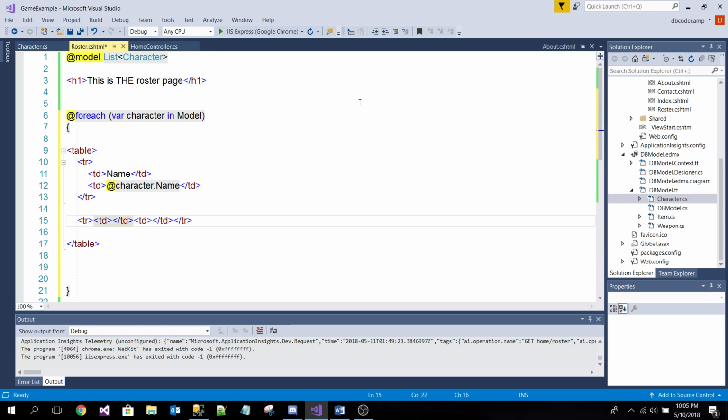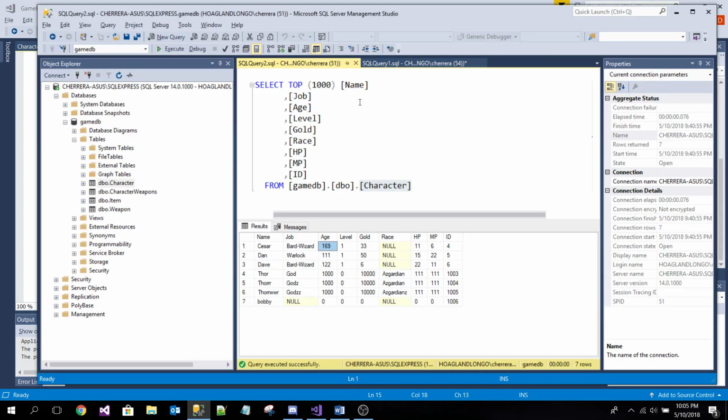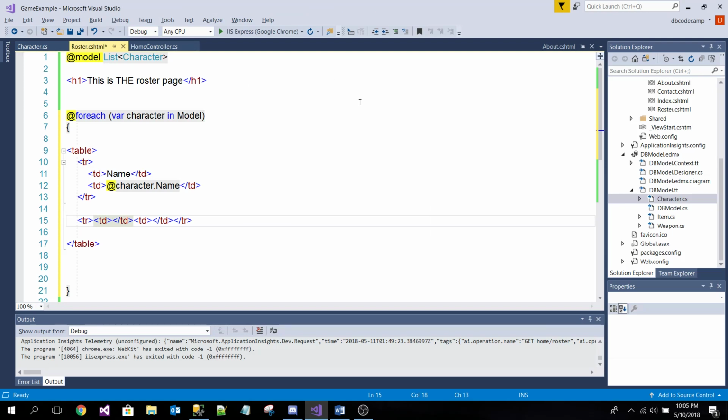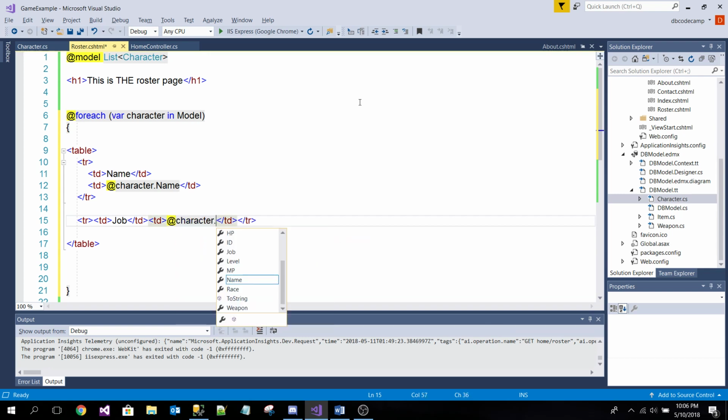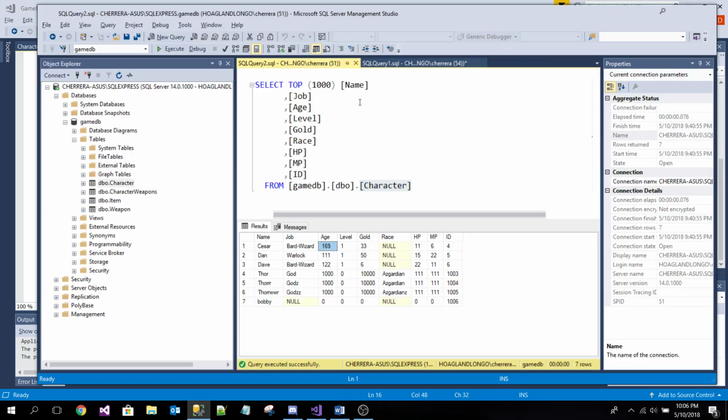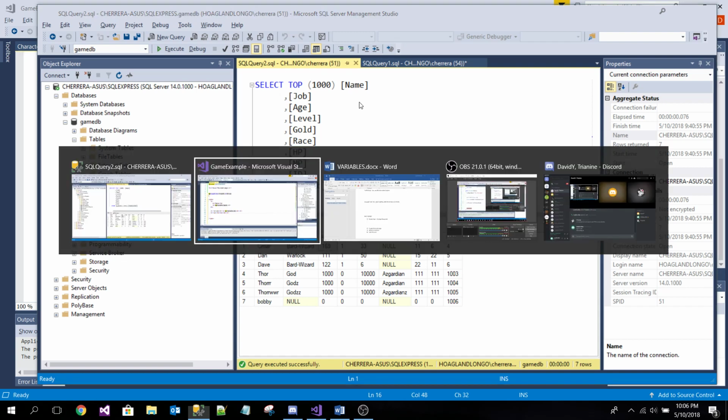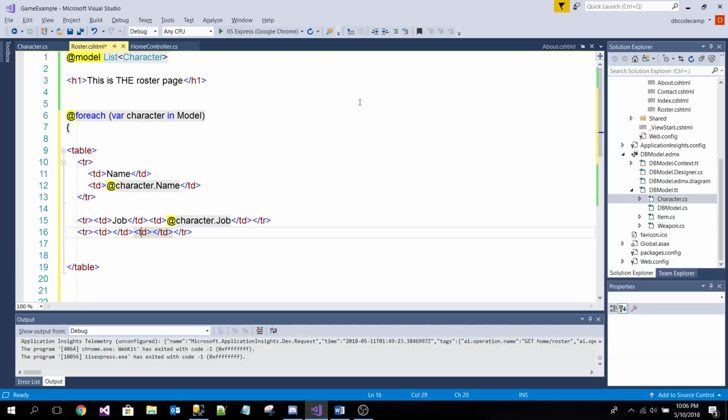And then let's do another row. What's one of the other fields we got? Job, I guess. And then add character job. Sorry, this is going to look a little bit ugly. I'm just kind of being lazy here. And then what else? Their gold, I guess. Well, their age, I guess. Let's do age.